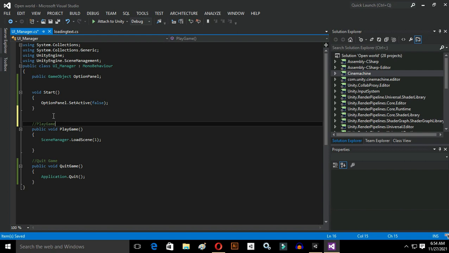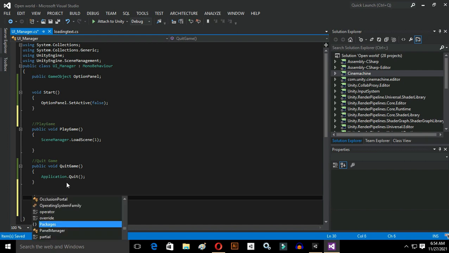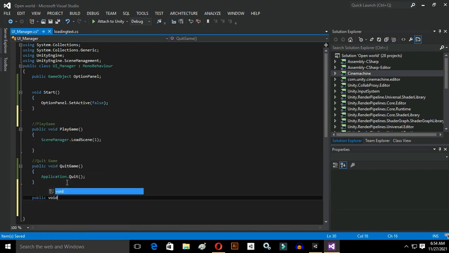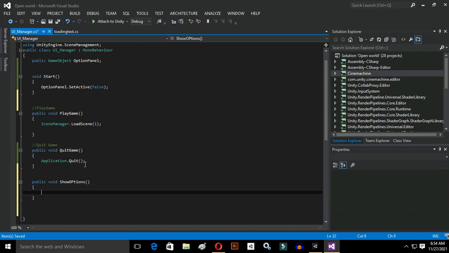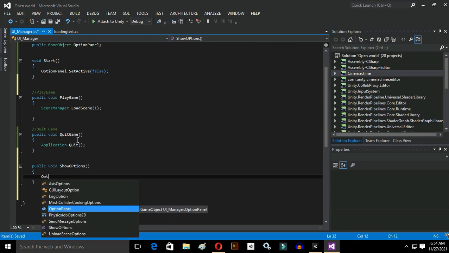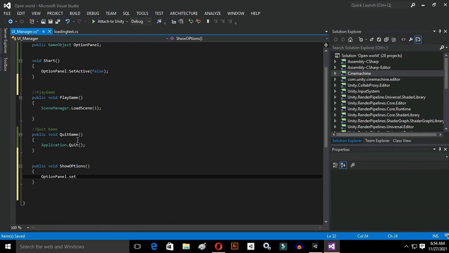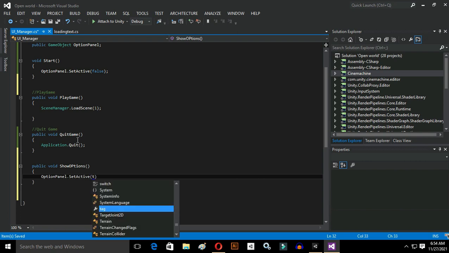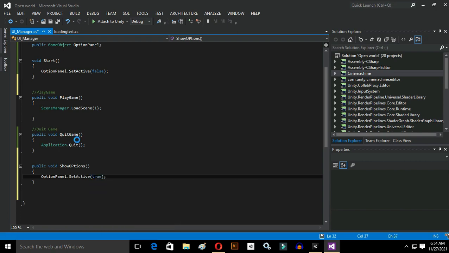Okay, so let's make another function for option button. Let's make public here, public void, and you can say show options. Okay, and let's make option panel set active as true. Option panel dot set active into true.